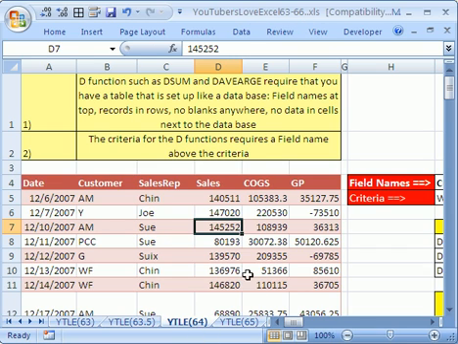Hey, trick number 64 is awesome. We're going to talk about the database functions in Excel. And at the end of this video, we'll see five different ways to do the same thing and then compare each one of the five ways and see the advantages and disadvantages. But first, we need to talk about functions like DSUM and DAVERAGE.